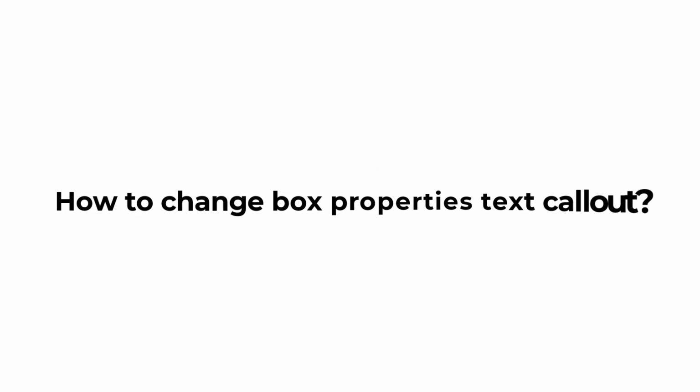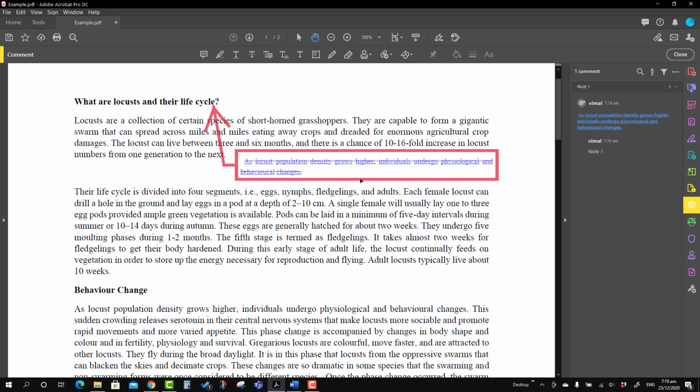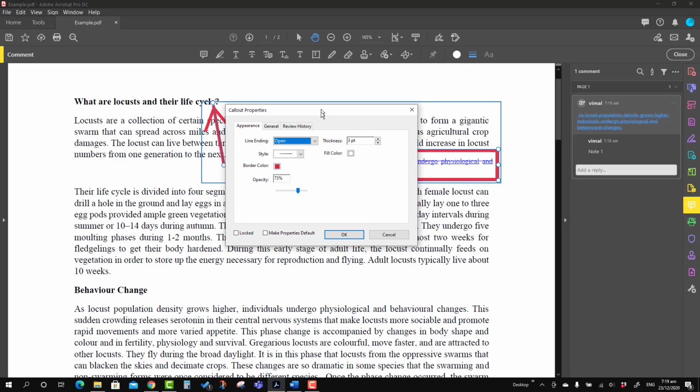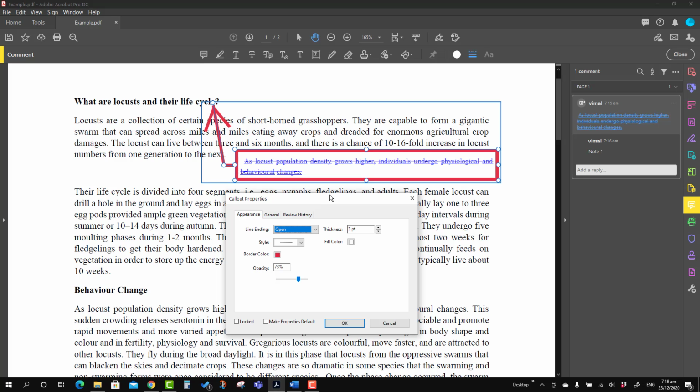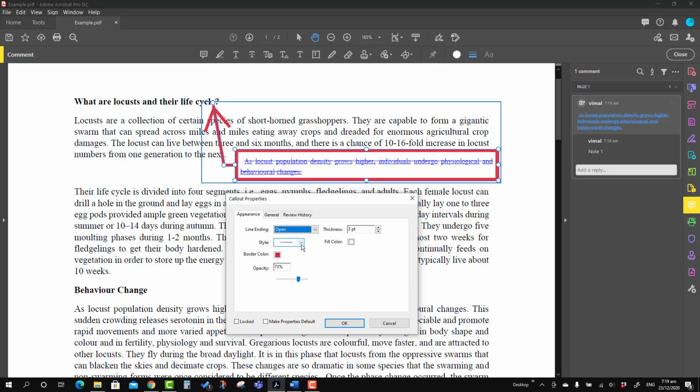Now we will talk about how to change the box properties, especially in terms of line thickness and line style. We right click and click properties here, and we will see another box has appeared. We will start with the line ending, and it is open type line ending. We can use closed line ending, which is seen over here. We can choose square or any other kind of shape which is of your preference.